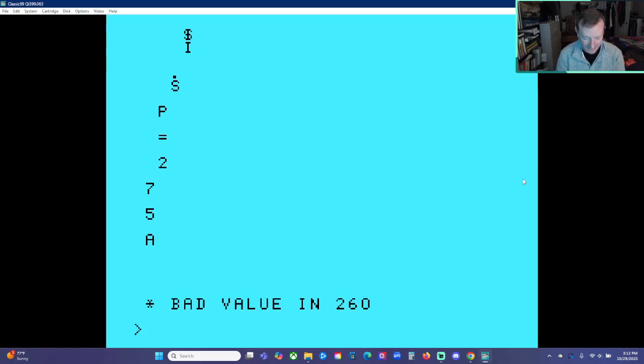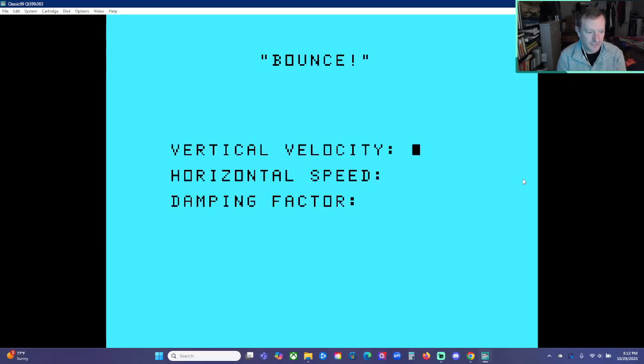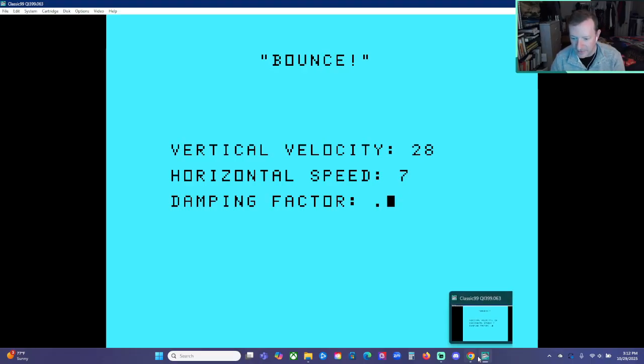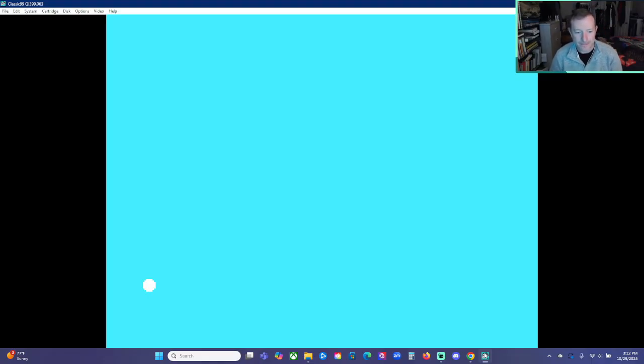Yeah, that's too high. Okay, run. So we've got to do 28. Horizontal speed, let's really make this move along. Let's do 7. And same thing for the damping factor. It was 0.8, I think, right? Yeah, 0.8. I just don't want it to fly off the screen vertically. This should make it move horizontally to the right pretty quickly, but not go off the screen vertically and cause an error.